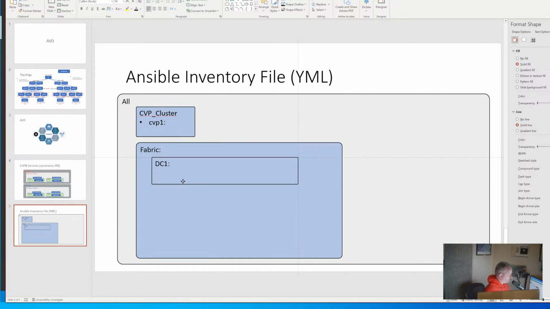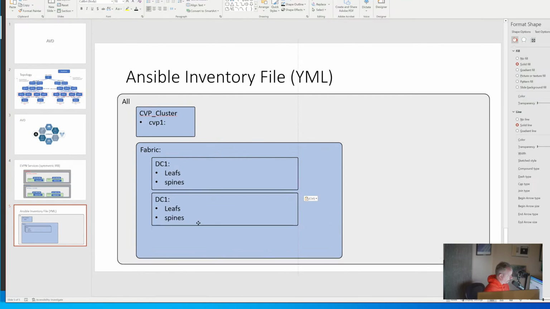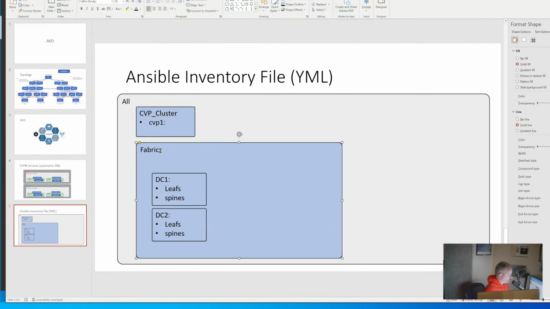DC1. So that's going to have things like the definitions of our spines and leafs. Leafs, spines. So those will be subgroups. And they'll have another one for DC2. So leaves and spines there. We're going to define our DCI config in here as well. So DCI is going to go in here. Actually, no, that'll go right here. DCI.